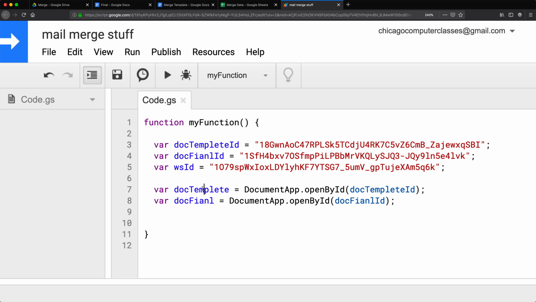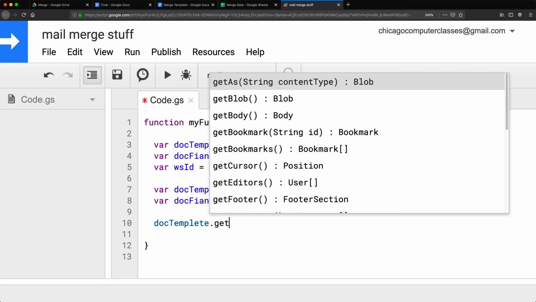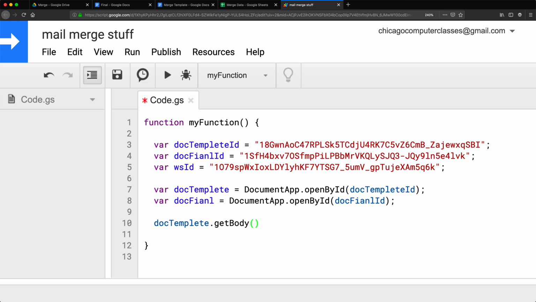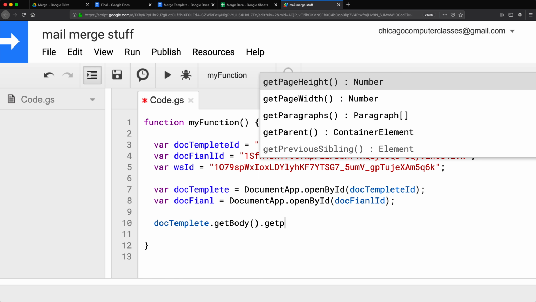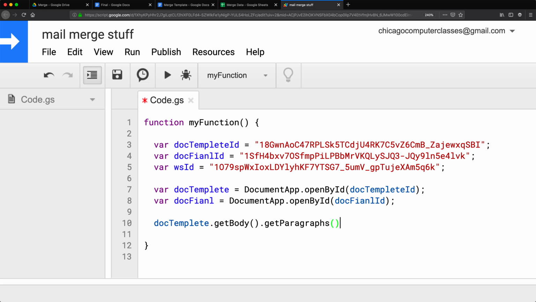We need to read what's in this document. So I'm gonna take this document template and do dot getBody, to get the body of that document, and body is basically all the content in that document. And then in this body, I'm gonna get all the paragraphs, and that will basically be an array of paragraphs. So I'm gonna save this in a variable. I'll say var templateParagraphs equals this.